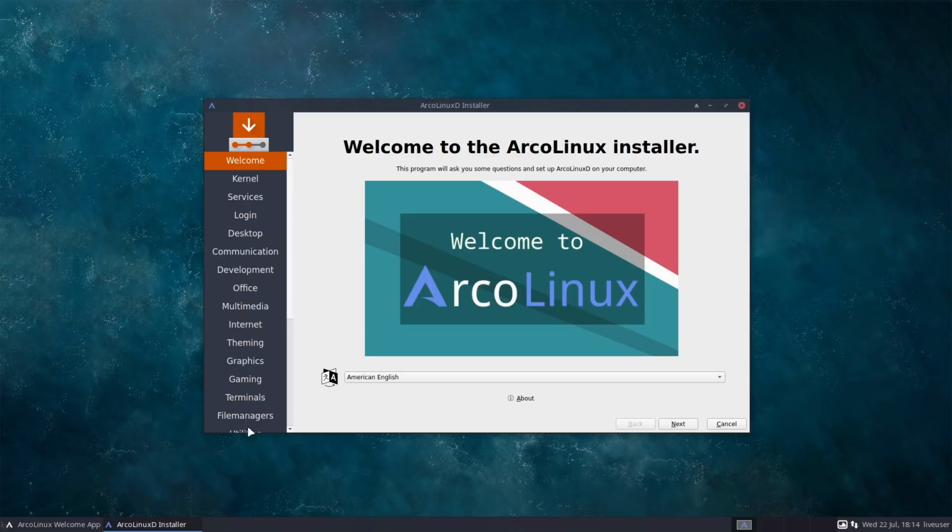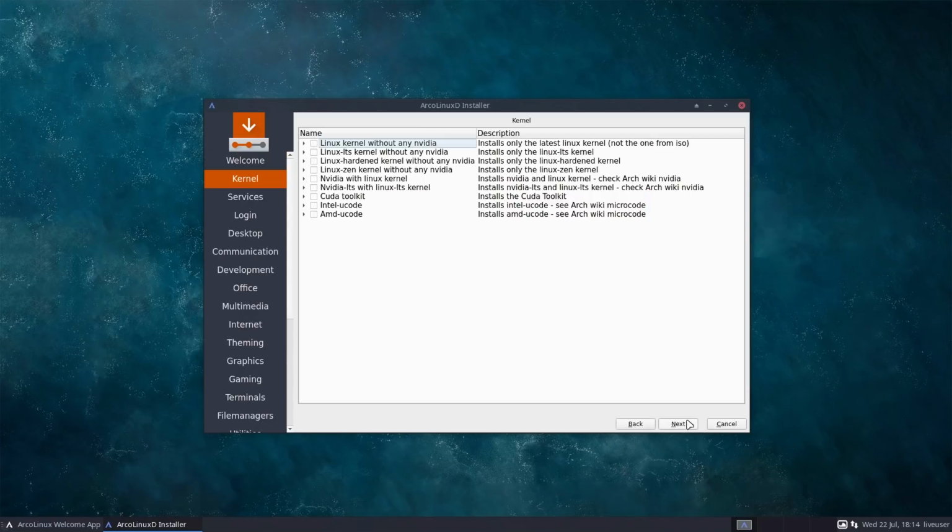Now you can see here on Calamares the wide variety of things we're going to be doing here, and that is what you're going to have to walk through. So over here, you have AMD Ucode, Intel Ucode, CUDA Toolkit, NVIDIA's. You have Zen Linux kernel without NVIDIA, Linux hardened without NVIDIA, LTS kernel without NVIDIA, or Linux kernel without NVIDIA. So choose which Linux kernel you would like to use.